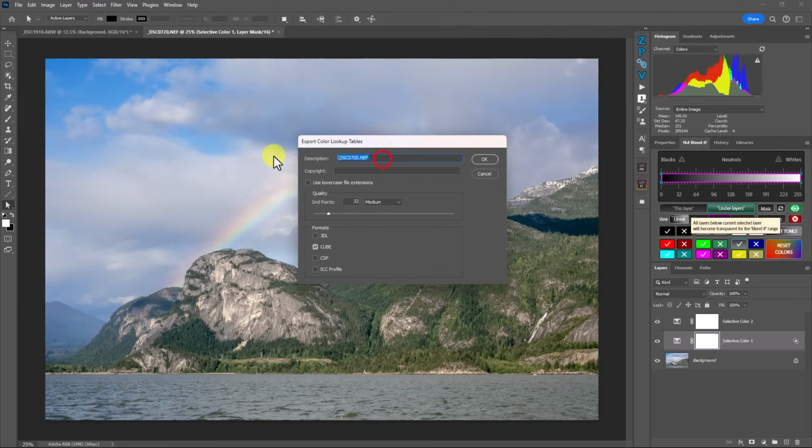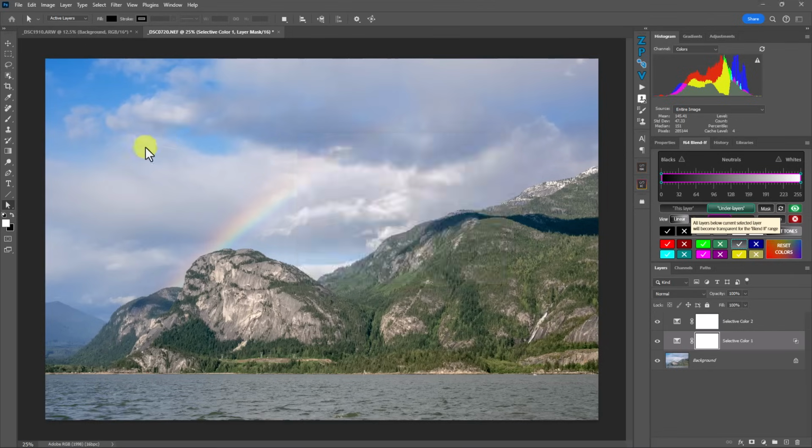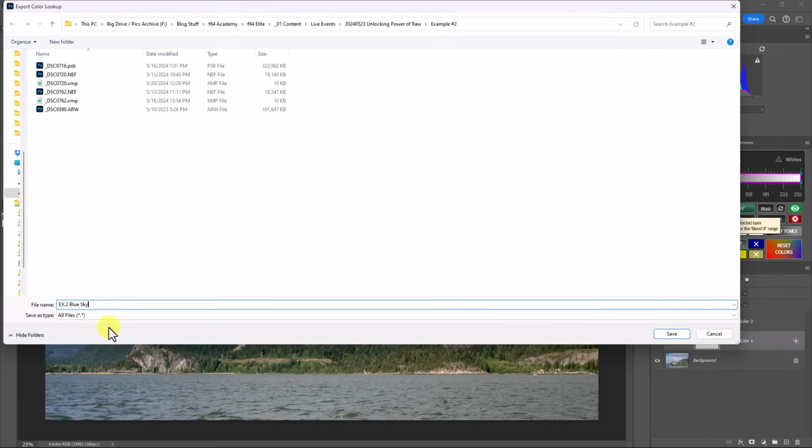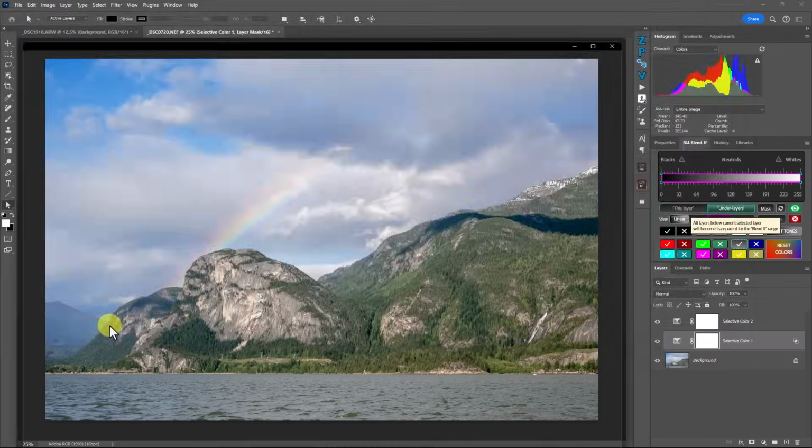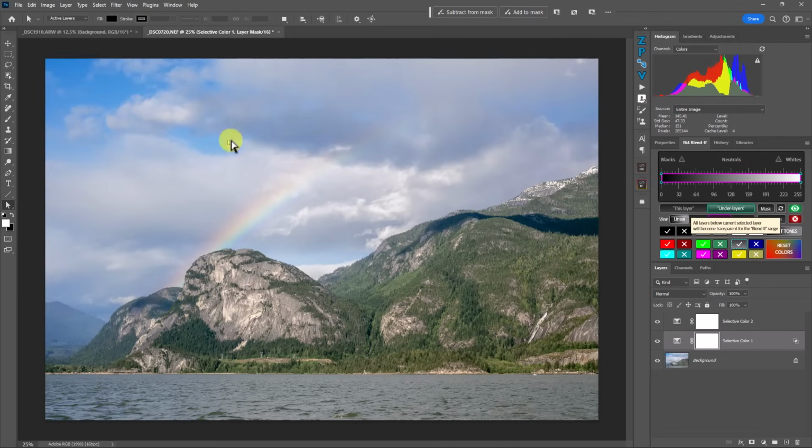Now, with this lookup table, I want this to be EX2. And we're going to make this blue sky. And then that looks good. We'll copy that, Control C. So when I press OK, Control V or Command V on a Mac, I'll just save it in the same place. Okay, so that's saved.